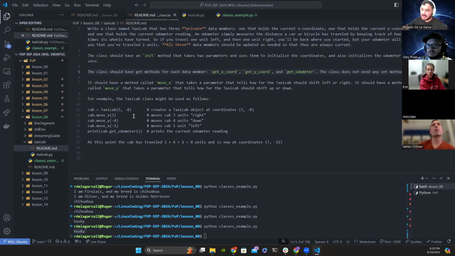They instantiate a taxi cab here, and it takes in 2 arguments. It took in 5 and -8. The 5 is probably the x-axis, and the y-axis is the -8. It creates a taxi cab object at coordinates 5 and -8. These attributes are set into the x coordinate and y coordinate data members that the taxi cab should have. Next, you need to create different methods to allow the ability to change the position of that x and y coordinate. We see here they use the cab.moveX and moveY class methods.